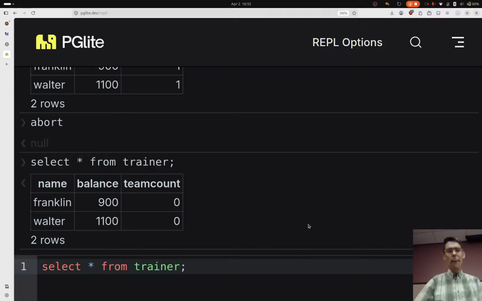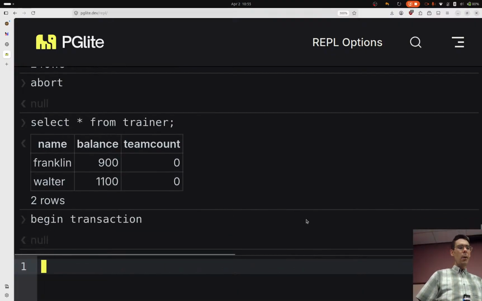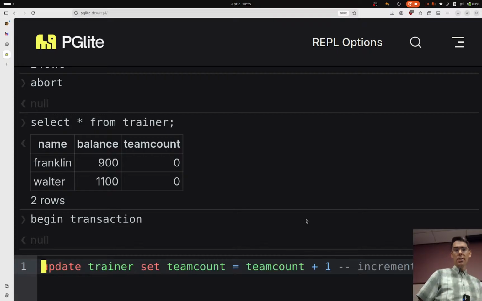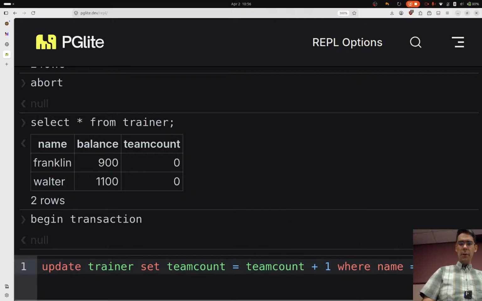Okay, so I'm going to begin a transaction here, and I want to do that abstract operation. I want to catch this Pokemon. And so I'm going to update this for a specific place where name is equal to Franklin. I'm going to catch this Pokemon.